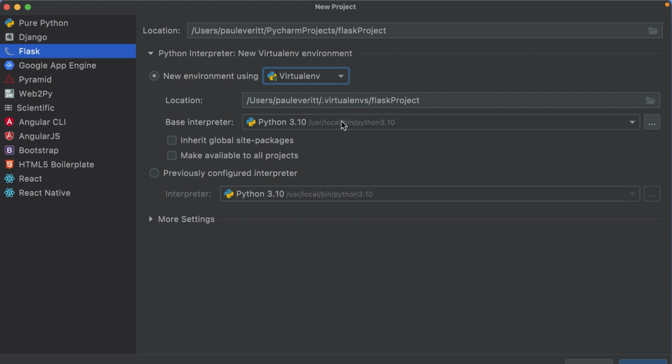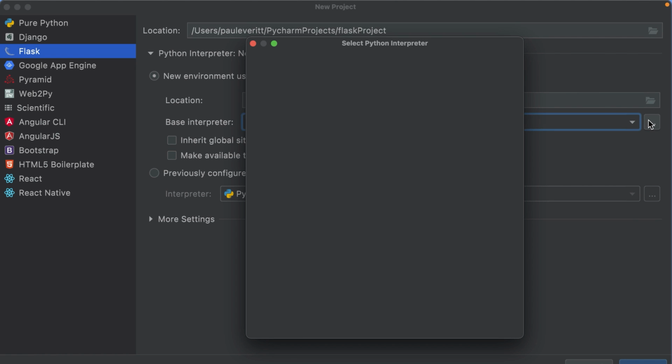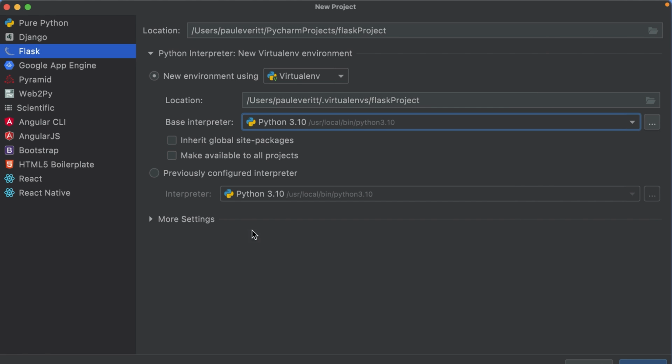You can also choose another base interpreter from the drop-down list, or if the interpreter is on your system and doesn't appear in this list, you can click the three dots, bring up a file picker, and navigate to the location of the Python executable on your system. You can leave the next two checkboxes unselected. To learn more about them, visit our documentation pages. The link is in the description for this video.